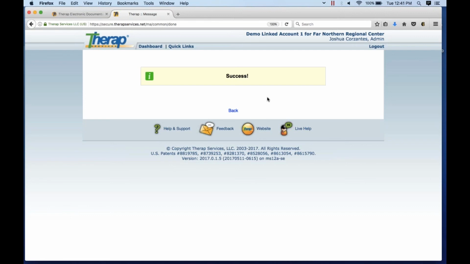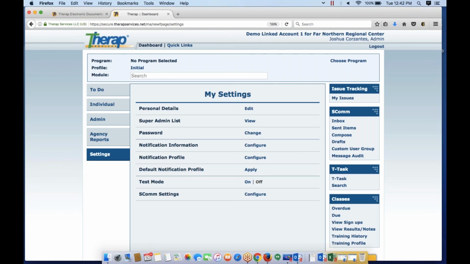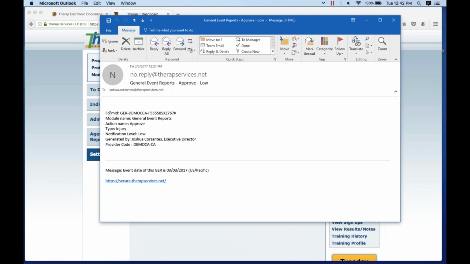Here's a sample of an email you'll receive. Here, you will receive the form ID, the module name, which in our case is General Event Reports, the action name. If this was a follow-up, it would be as follow-up. The type, notification level, who generated it, and the provider code. It will also give you a link to log in to the system so you can view the follow-up.